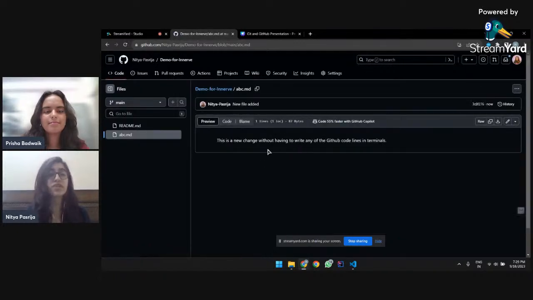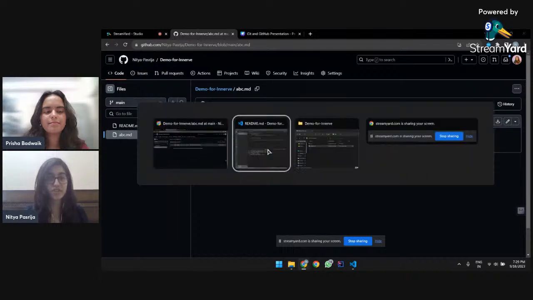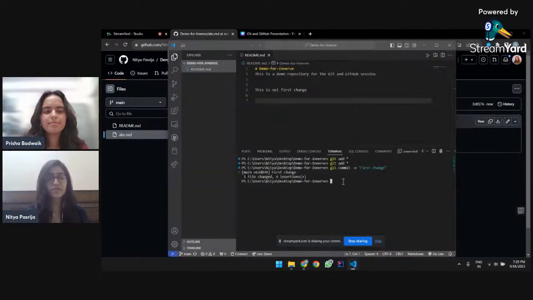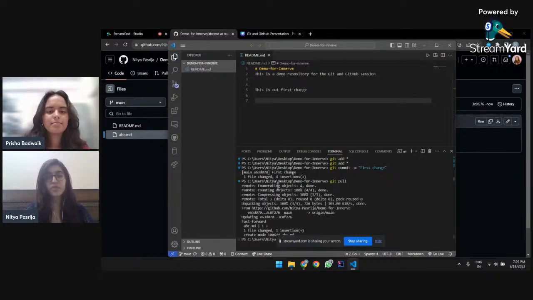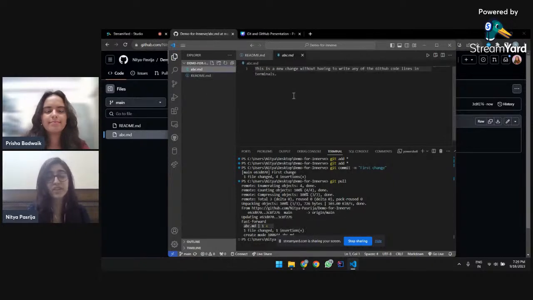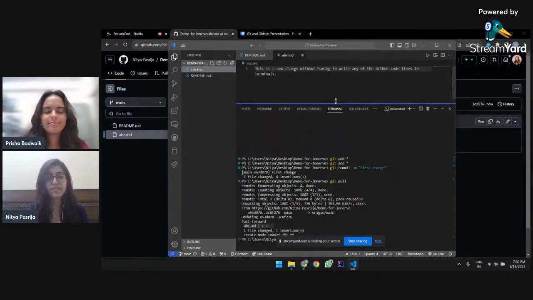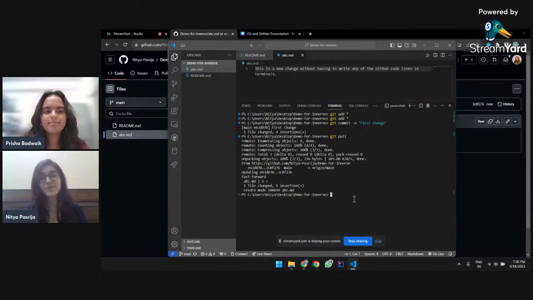But now if someone also makes changes in the repositories and you have to collaborate, you will first have to do a git pull here. So git pull, see, one file changed and one insertion. So abc.md was updated here, and it will be reflecting in your local repositories as well. So do note this, and yeah, I guess you're all ready to have fun and collaborate with everyone. Thank you.